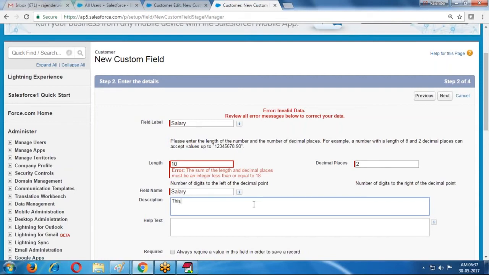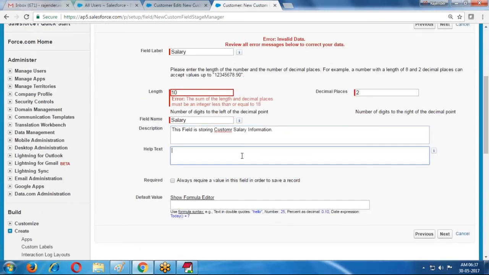Description, if you want to provide a description, this field is optional. This field is storing customer salary information. Customer salary information. Help text: enter amount or salary amount here. Enter salary.